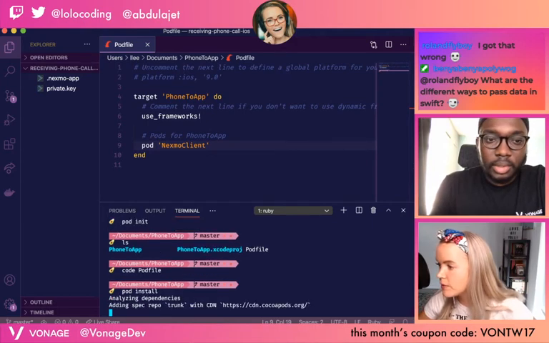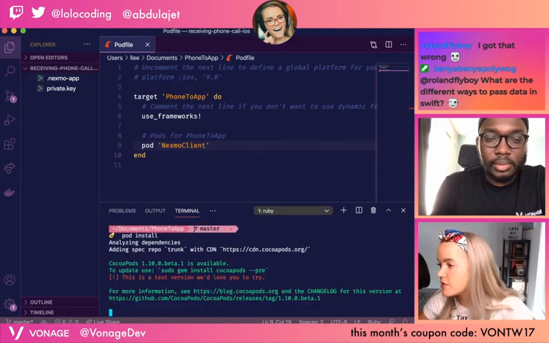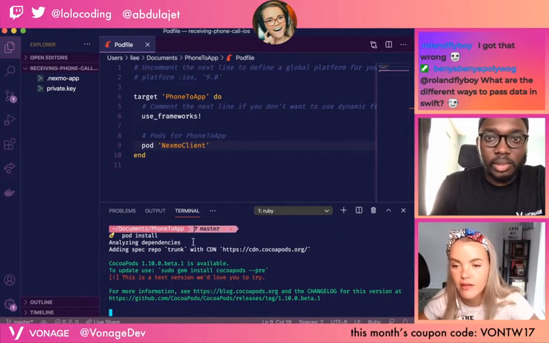What are the different ways to pass data in Swift? Oh, they're just now quizzing Roland. Great. I love this. Safe space.